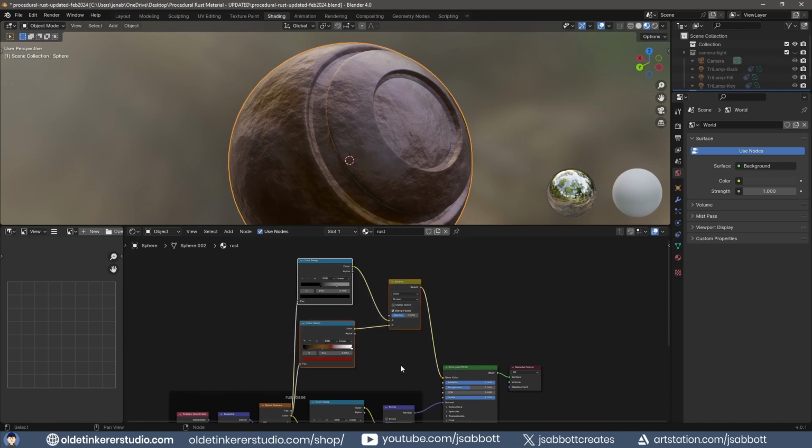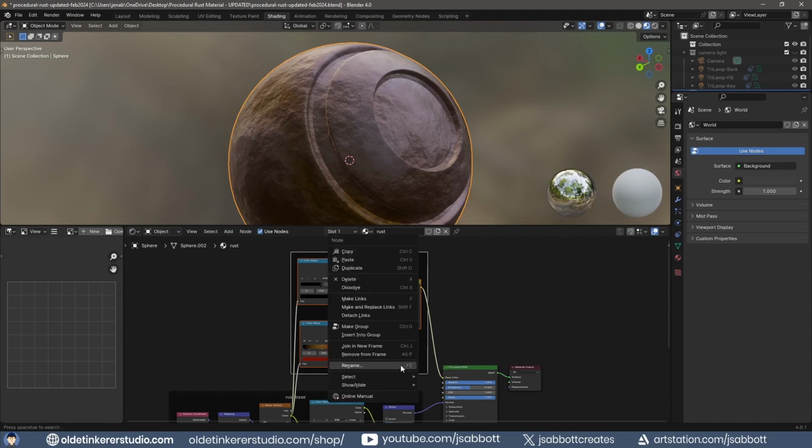I select the color ramps and the mix node. I use Ctrl-J to join them together, and then right-click on the frame and rename it.